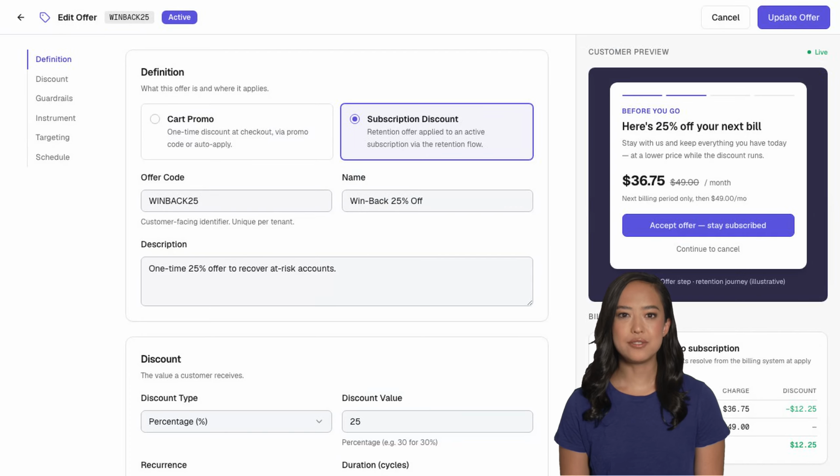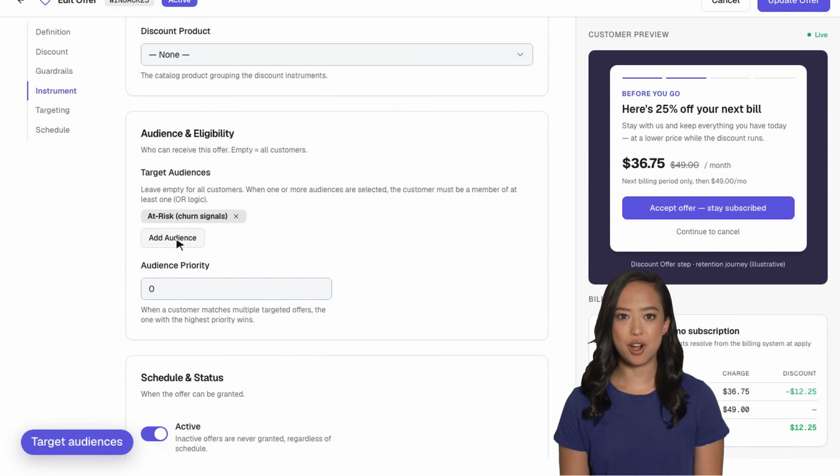And here's the payoff: reuse. Take a win-back offer, a discount for customers you'd like to keep. In its targeting, you pick audiences, so this discount only reaches the customers you choose. That one segment can target an offer, scope a business rule, or drive a journey. Define it once, use it everywhere.